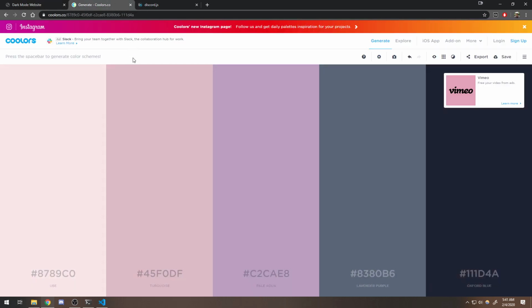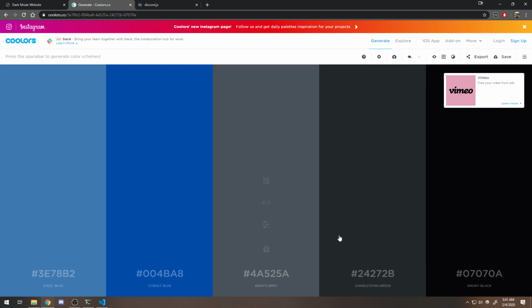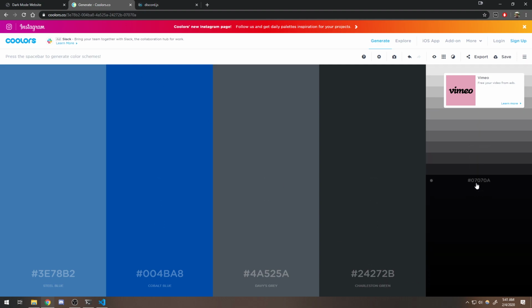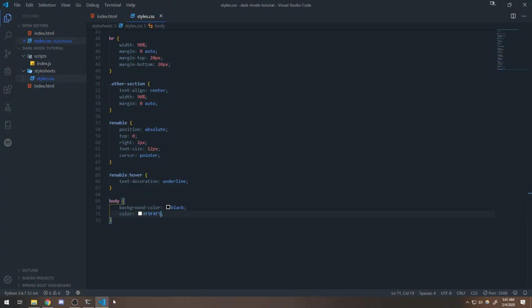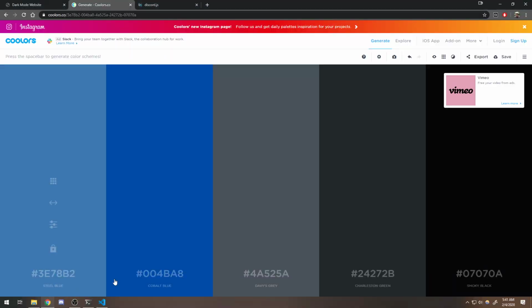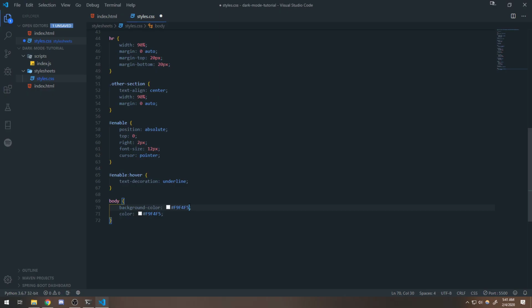Okay, so I don't want to do entirely black. I want to do maybe a lighter black. So maybe smoky black. Yeah, smoky black may be fine. Not sure if there's a... Wait, no, that's not the right color.